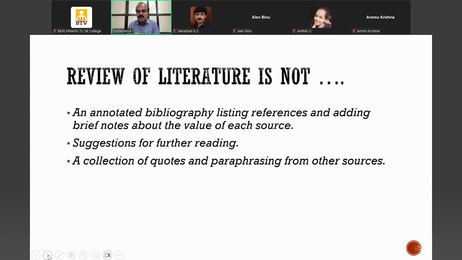No, you are not supposed to do that, because you are just suggesting that this kind of study is there, you go and read. This is not a suggestion for further reading. And a review is not a collection of quotes and paraphrasing from other sources. So, dear friends, a review is a systematic and scientific process. How serious can we be with respect to the review process?